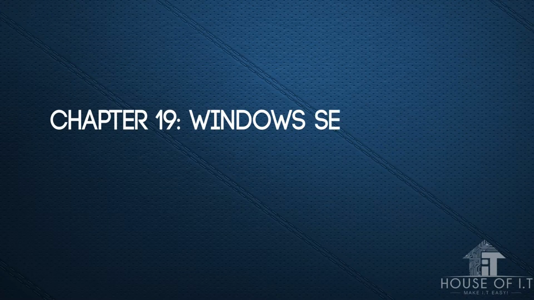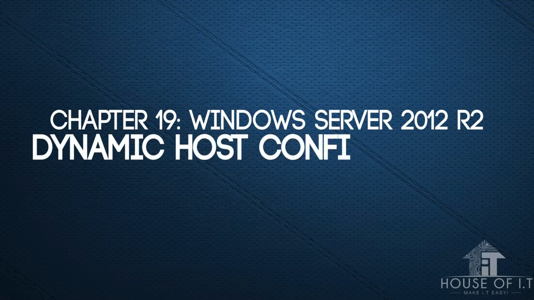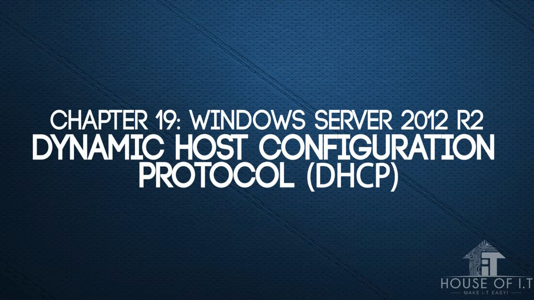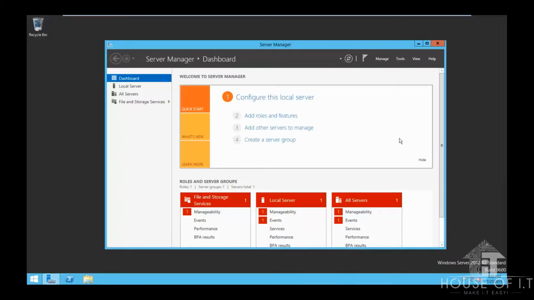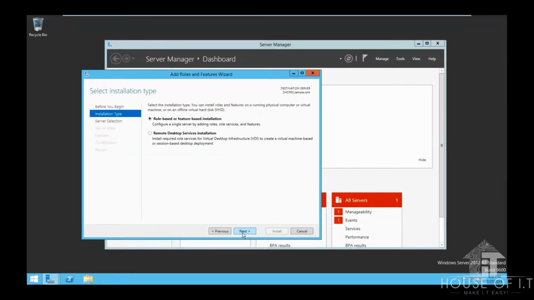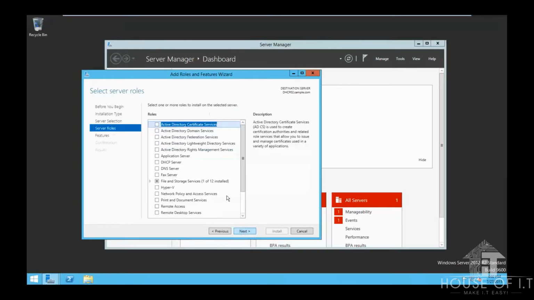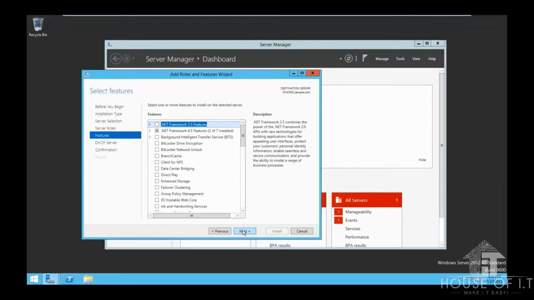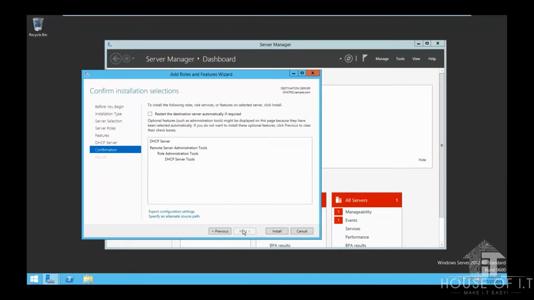In this video, we will talk about DHCP services. But first, we need to install a DHCP server so we can create and configure the scopes. For that, we need to go to Manage, click on Add Roles and Features, then choose Role-based or Feature-based Installation, click Next, then select DHCP Server, click Add Features, click Next, Next, Next again, and then Install.